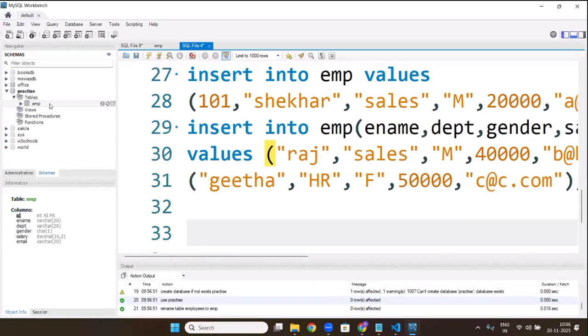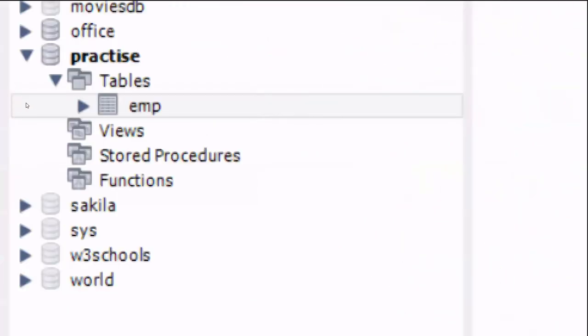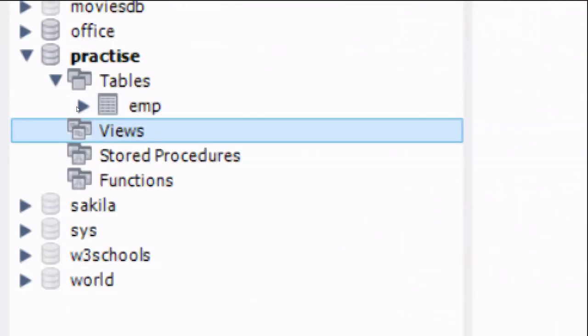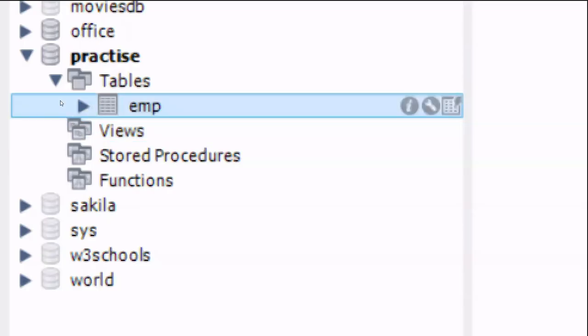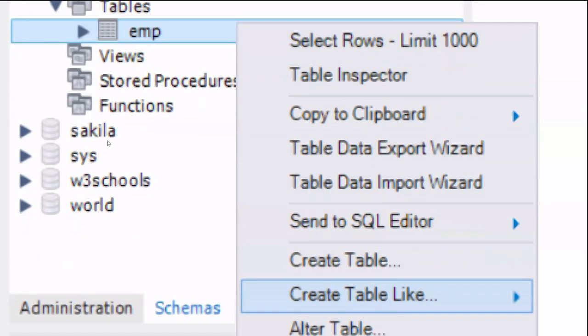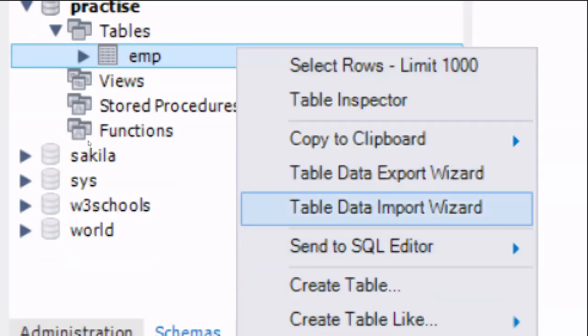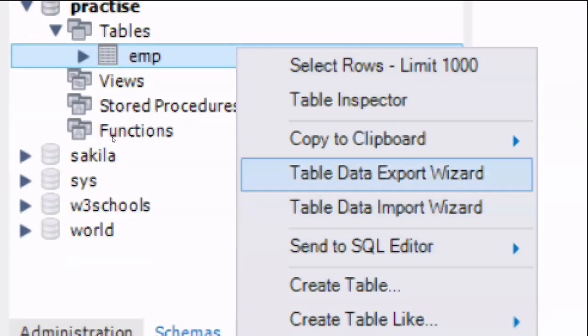Can you see here? Everyone see this. Everyone please see this, sir, one time. You go to the table here. Right click. When you click right click, can you see the options here? In this option, can you see something called Table Data Import Wizard? What is the option? Everyone see?